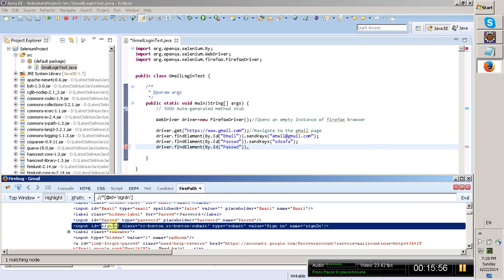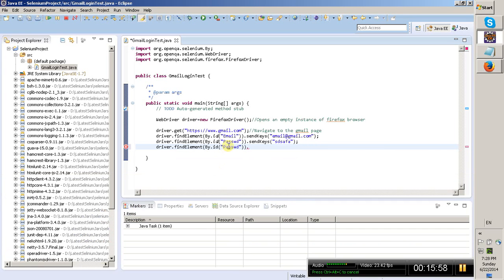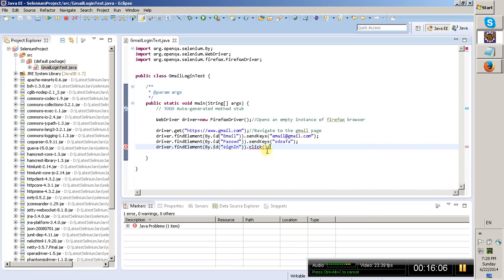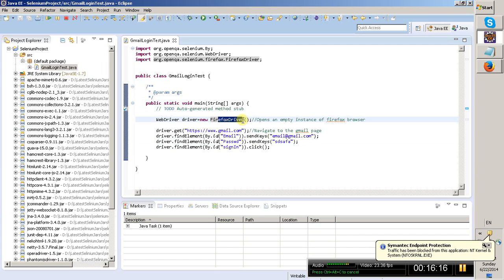So copy pasting this. After that, what is the ID I have here? Sign in. Since this is a button, we have to click on that button, so use the click command. Click is a command which is used to click on buttons, links, or check boxes. If you want to click, we have to use a click statement.